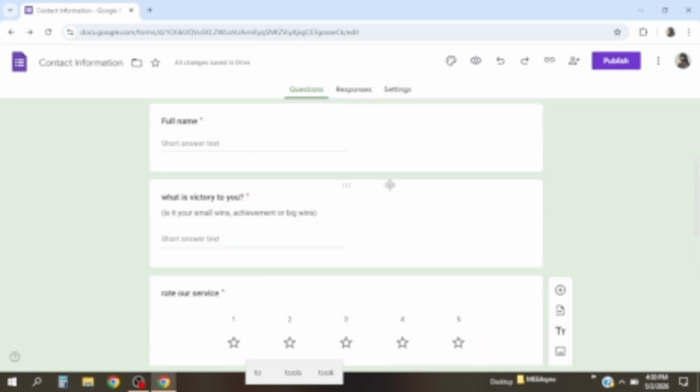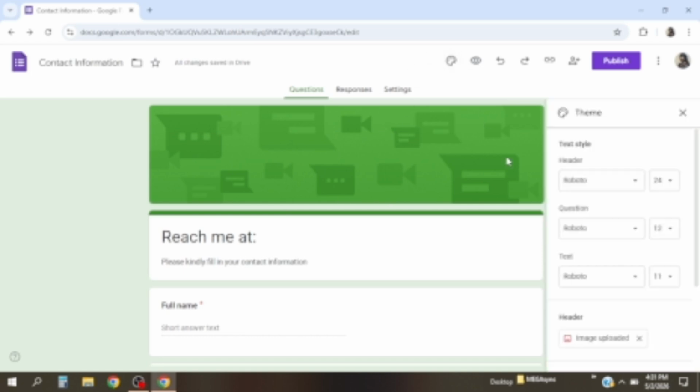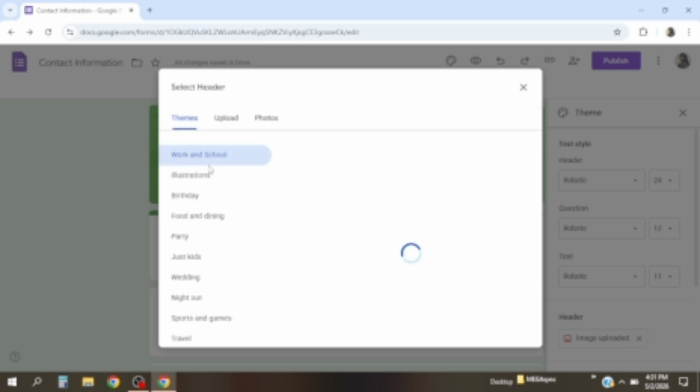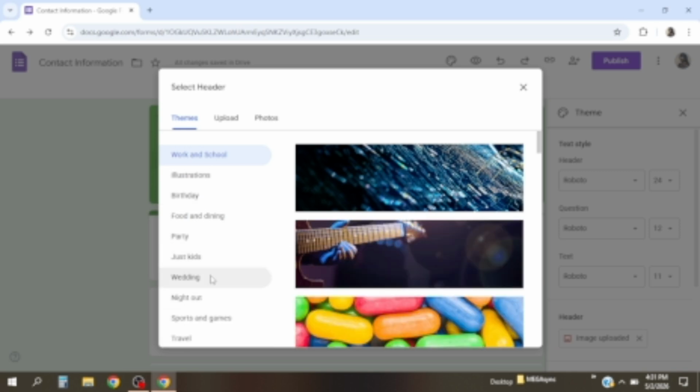We'll see a review of our question, but before then, let's do the final touches. So I don't want this heading. I want to change this image. So we come here. I don't want that image. I want something else. So here are images they suggest for us to pick from. Work, illusion. You can explore them yourself.